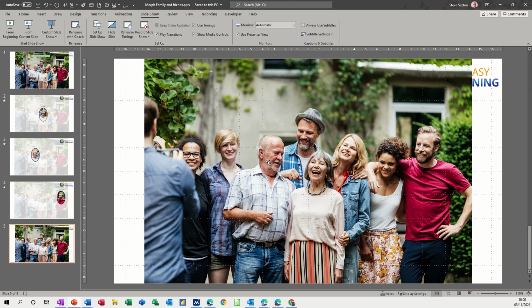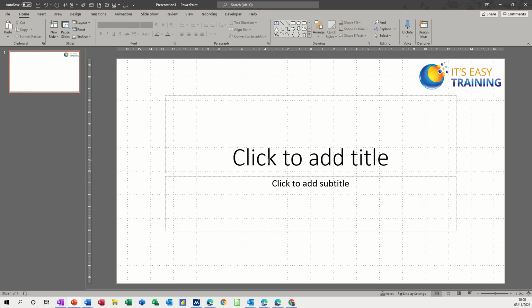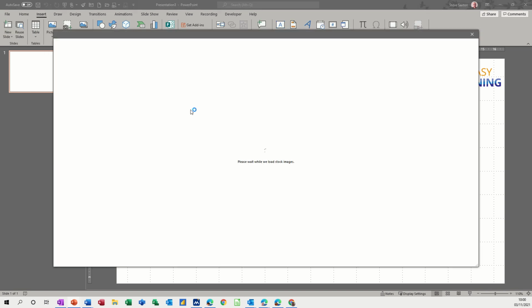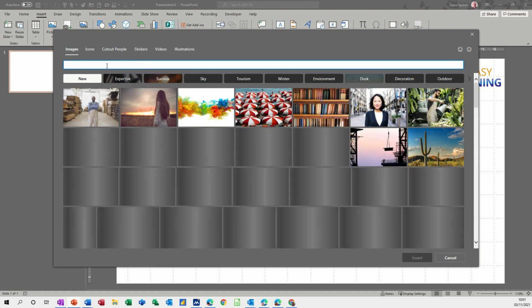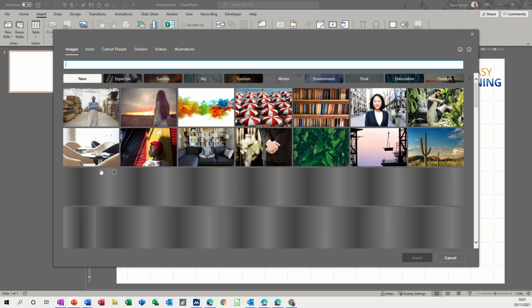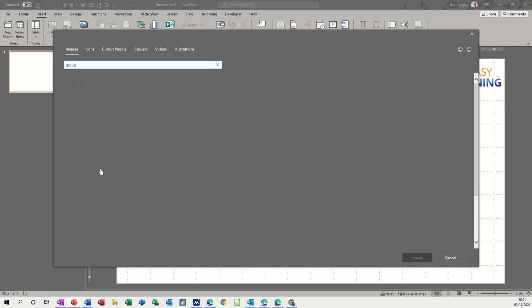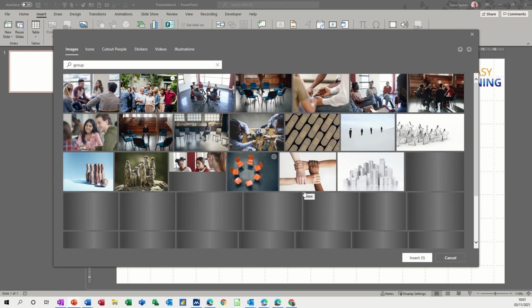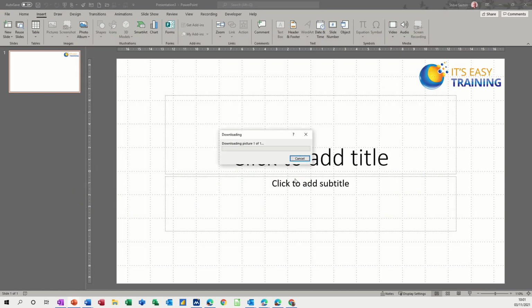So I'm going to do that on a new presentation, so Control N for new. Now the first thing I did was I inserted a picture, stock images it was actually, and I just want a group. Let's search for a group, and that's the group there, look, so I want that. Insert that and that picture comes in. Now I'm just going to change this layout as well once this picture comes in, so I'll get rid of these text boxes. So that's just downloading the picture.